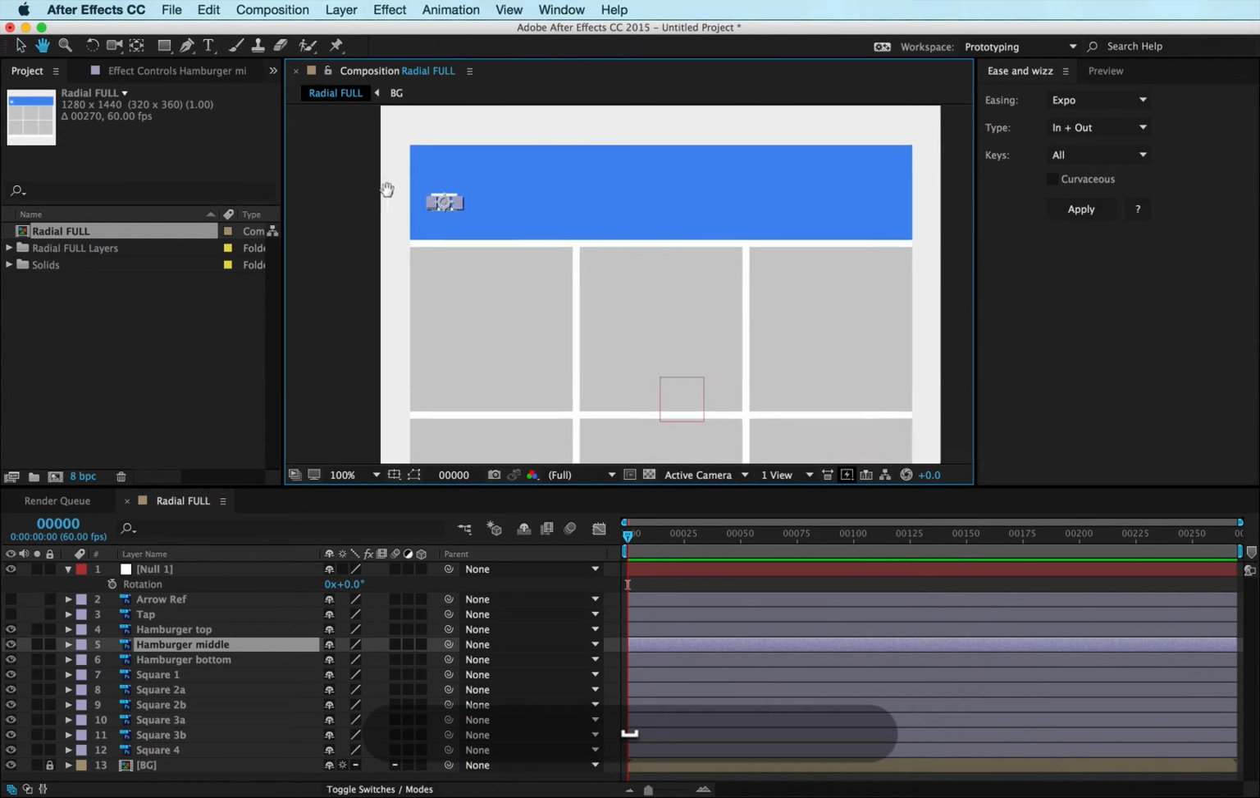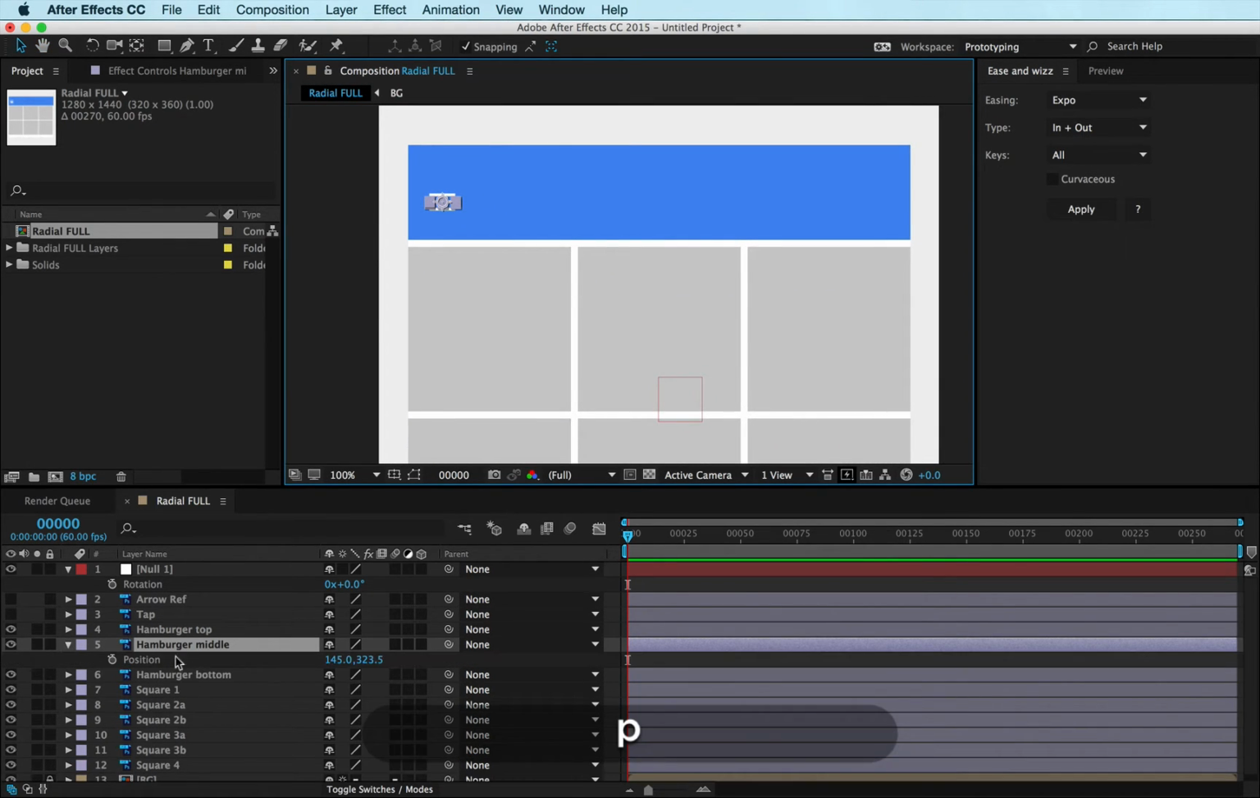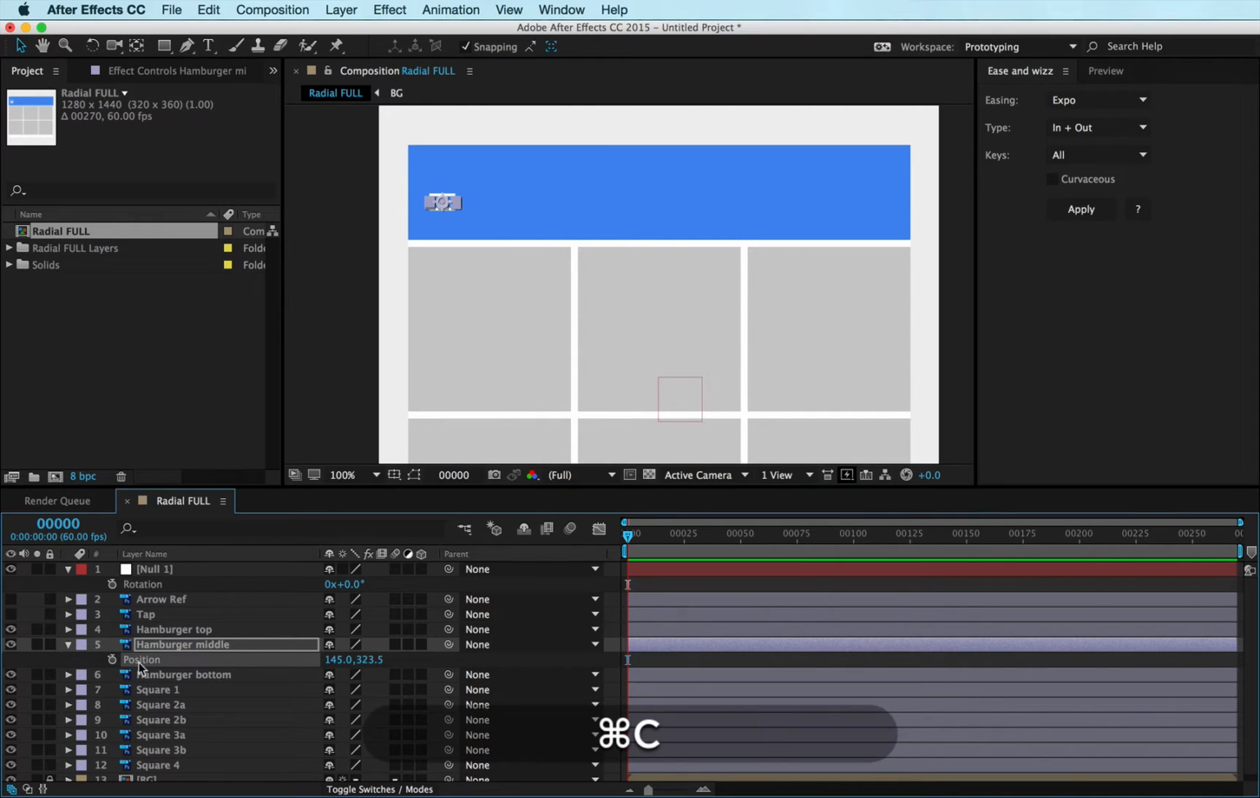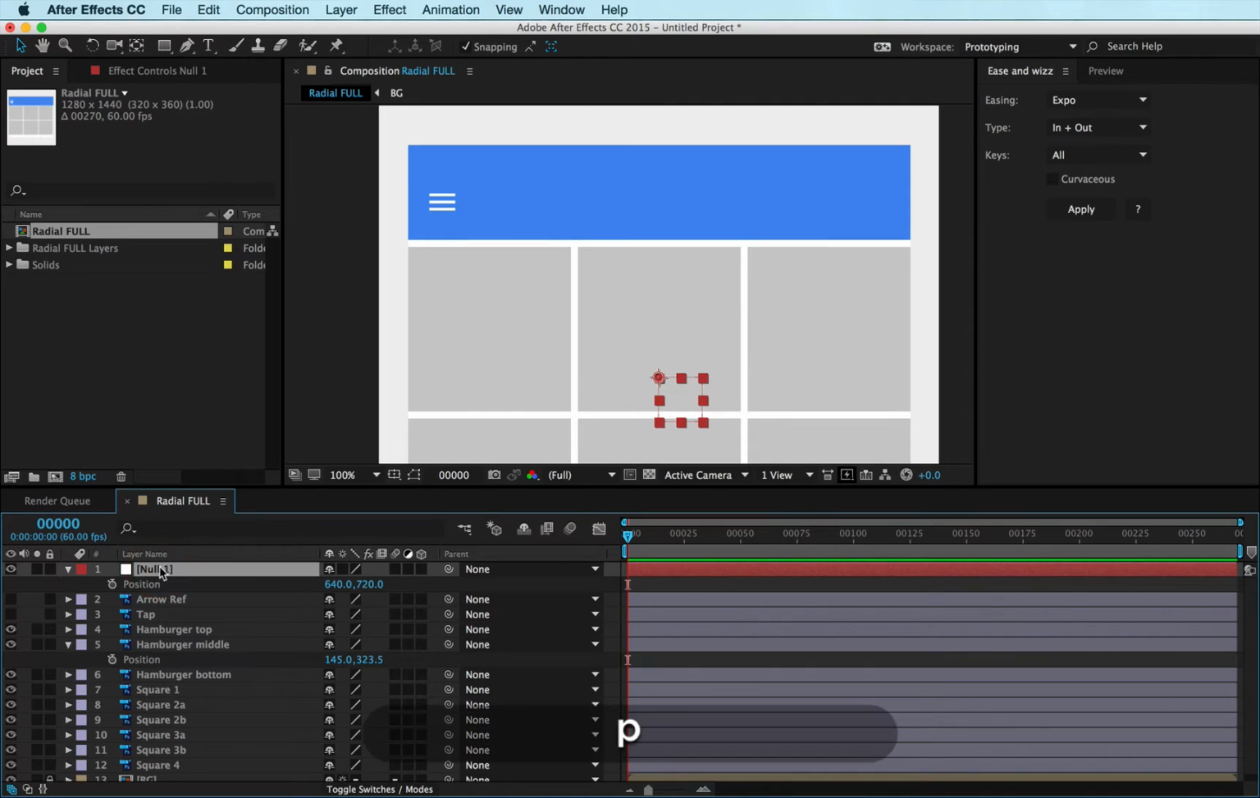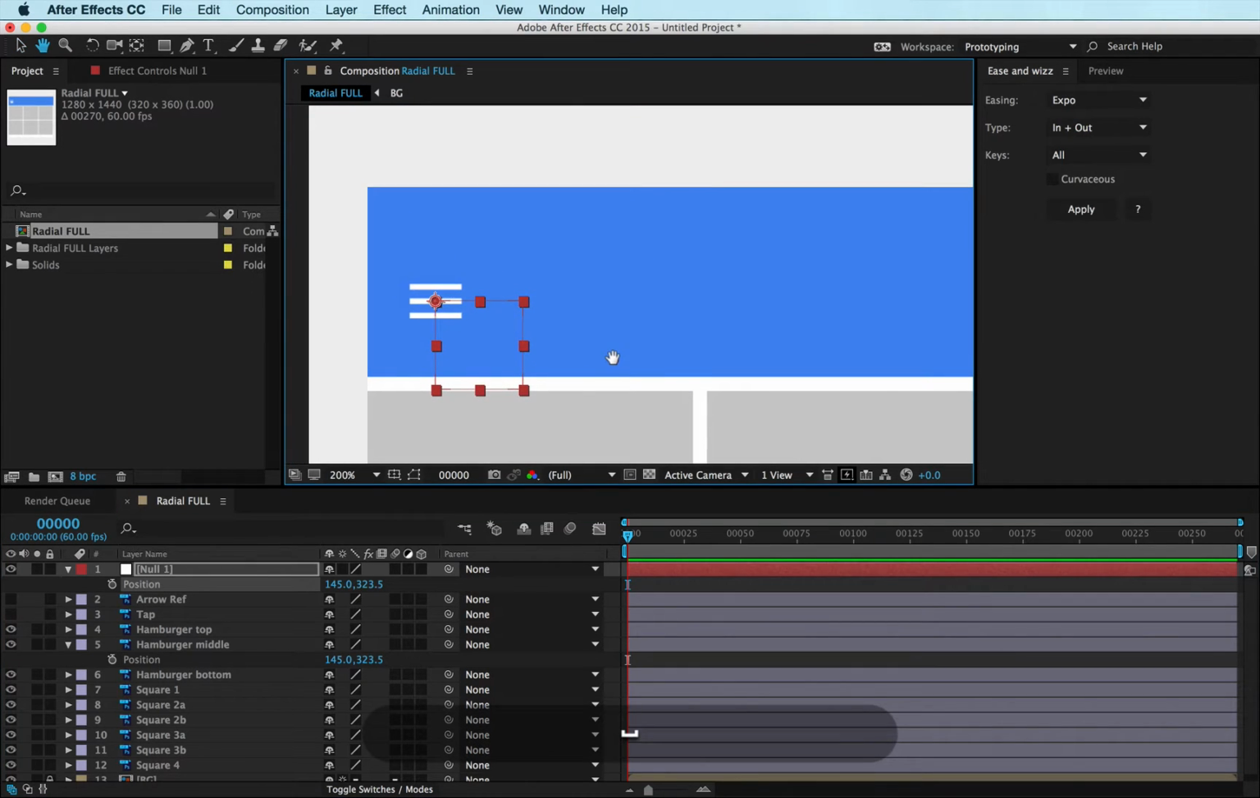The way I can do that is if I just hit P with this layer selected for position, I can copy it. If I click position, I can go to my null, hit P there, click that, paste that in, Command V, and all of a sudden my null is exactly where I want it to be. How about that? That's pretty cool.